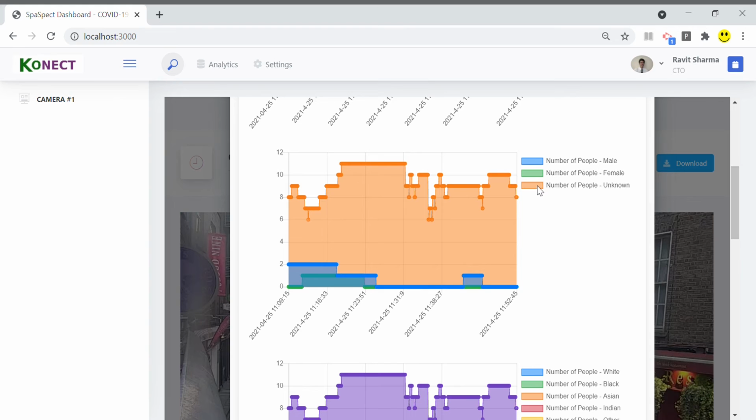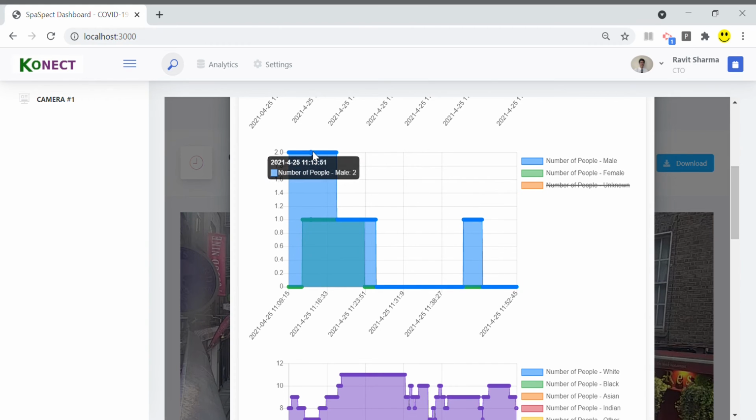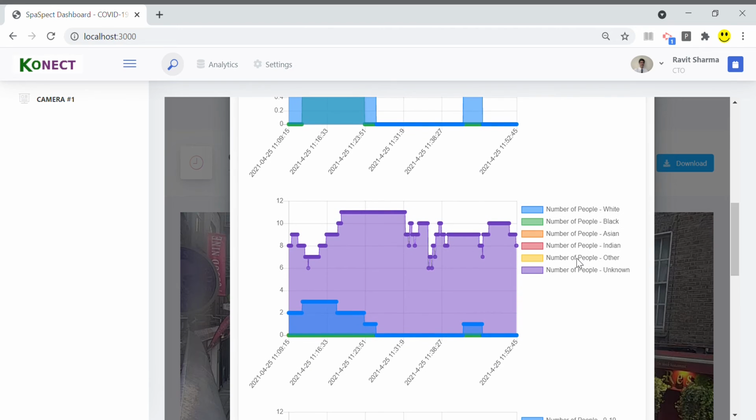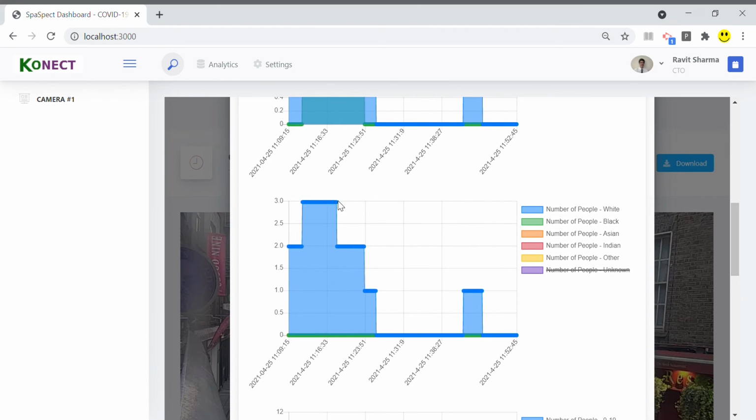But if I disregard that, we can see that at 11:13 there were 2 males, whereas at 11:15 there was 1 female. And the next line graph is the number of people based on race. Again, if we disregard unknown, then we can see that all the people that were detected over the 13 seconds were white, which makes sense because it was filmed in Dublin, Ireland.